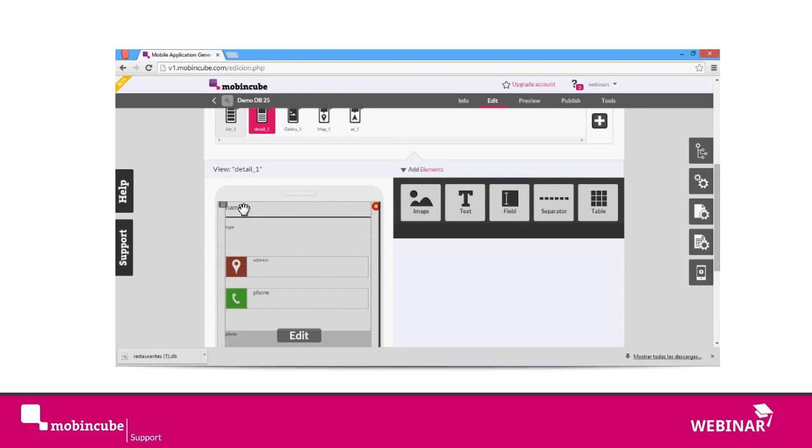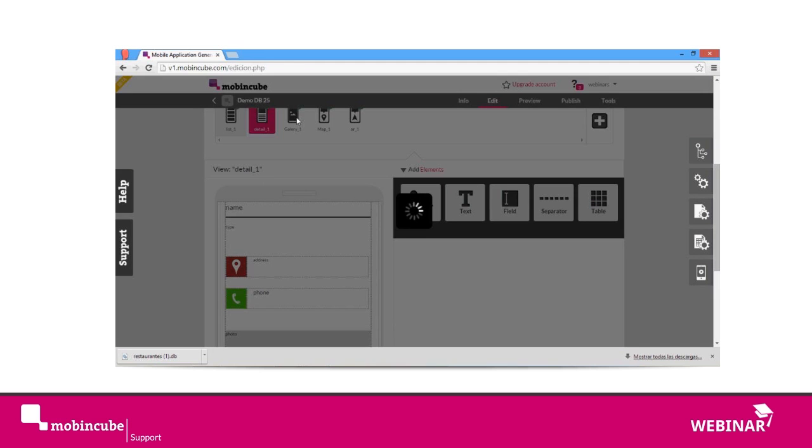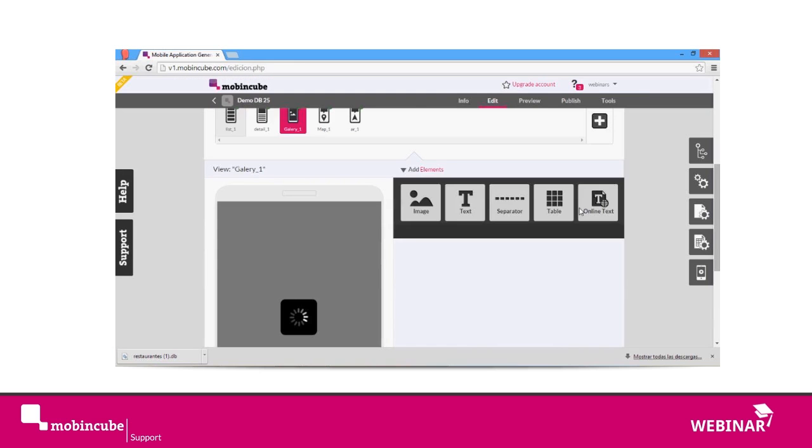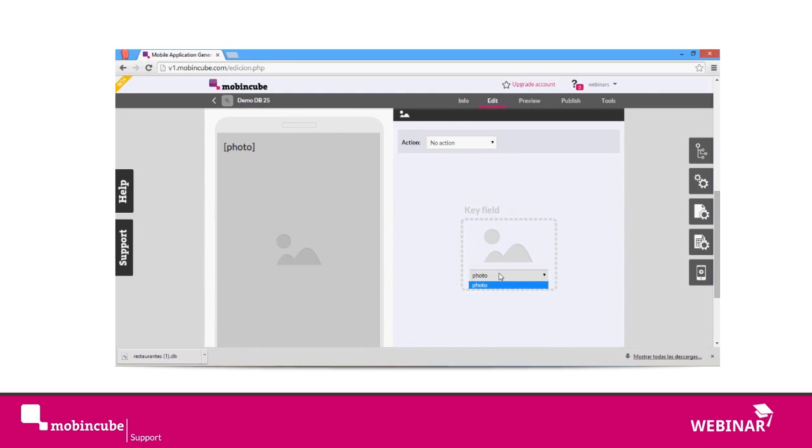Okay, next thing I can create is the gallery view. This is quite simple because I only have to select 2 things. First thing is the name of the field that contains the picture. I can have different fields containing pictures, so for this view, I will select which field. In this case, I only have one, so it's only photo.